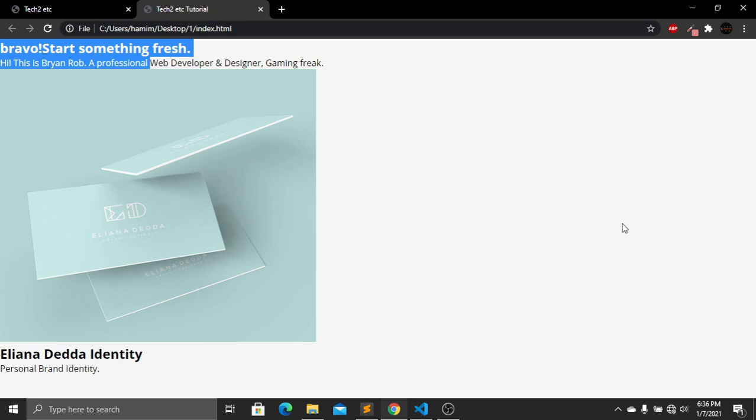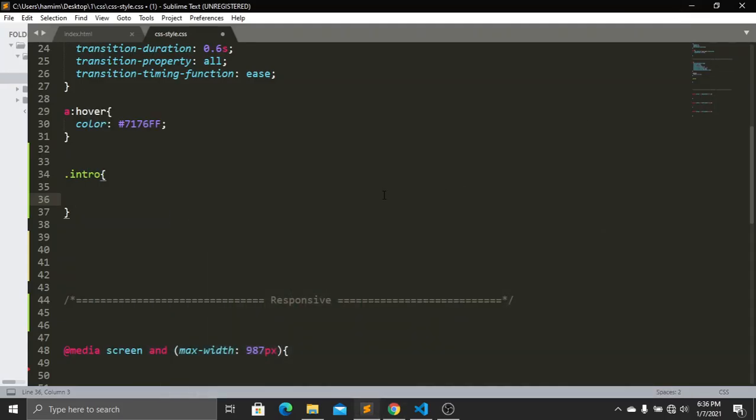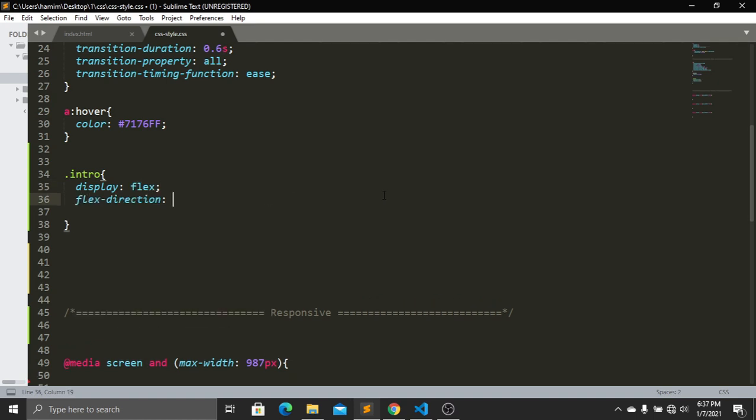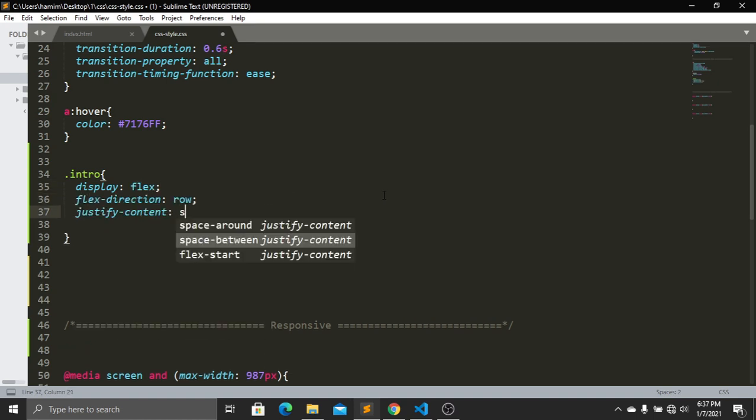I want everything to be in one row. So for doing this, I will create our display here. Display will be flex, and flex direction will be row. Justify content will be space-between, because I want space between these divs. So that's why space-between.